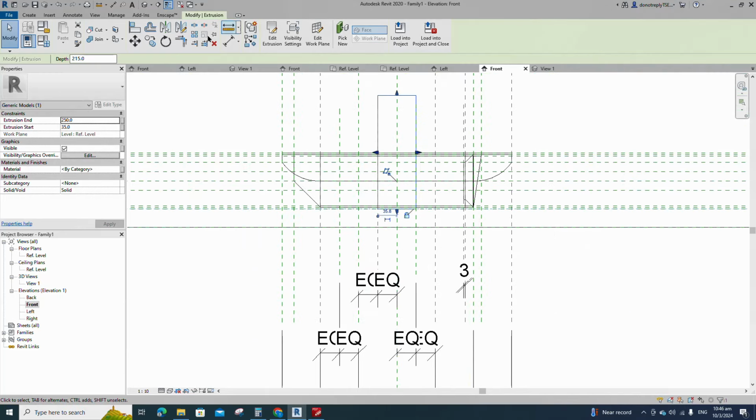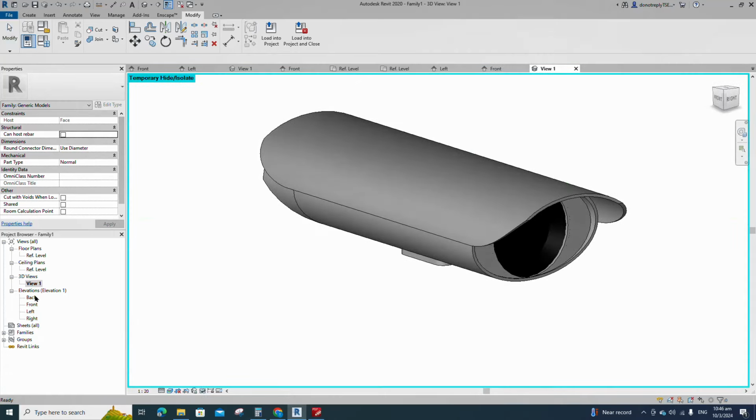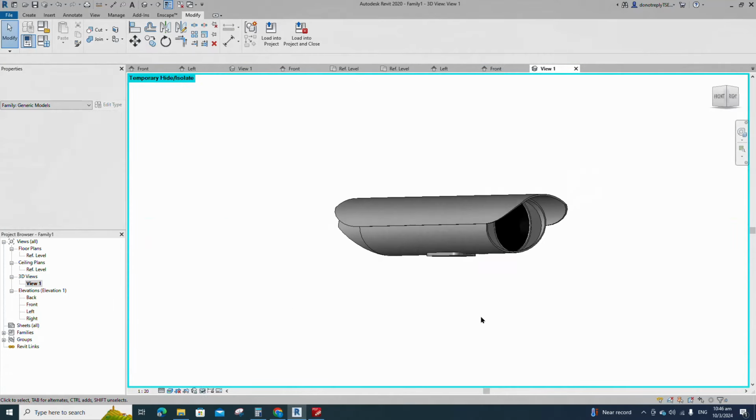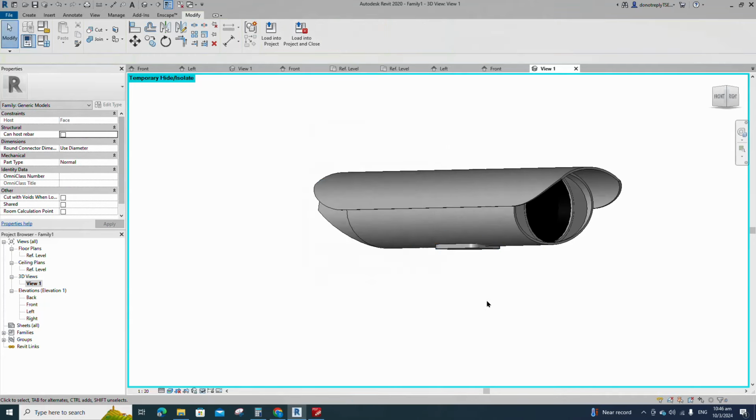Align to the reference plane and lock it. Check in 3D view. Select the geometry. Assign the material parameter to body material.